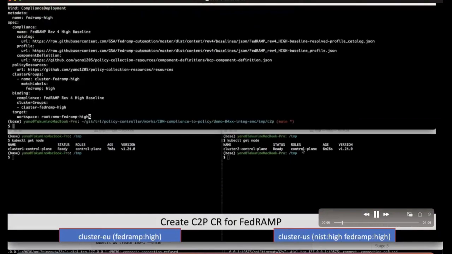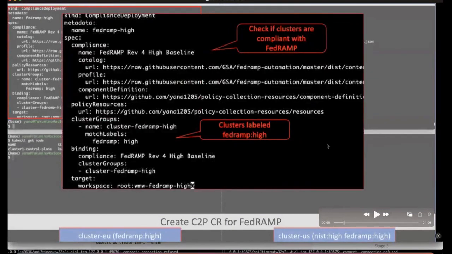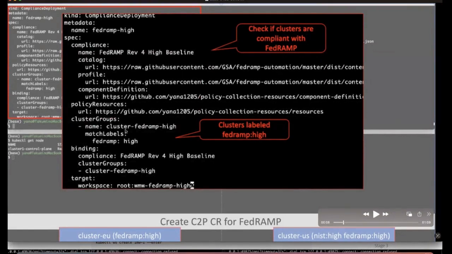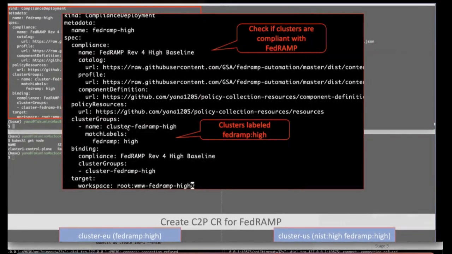So firstly, I create the C2P CRs. In this C2P CR, the compliance field is the reference to OSCAL URLs created by Trestle. And the cluster groups field just describes where this compliance is applied. So in this case, the clusters labeled FedRAMP high are applied with this C2P CR. So this C2P CR means please check if clusters labeled FedRAMP high are compliant with FedRAMP.